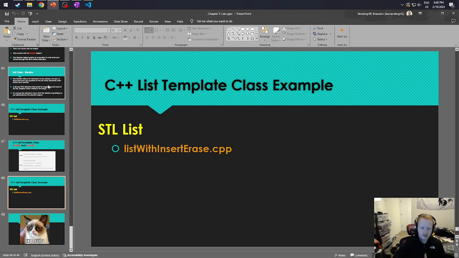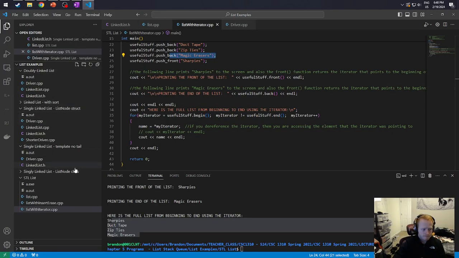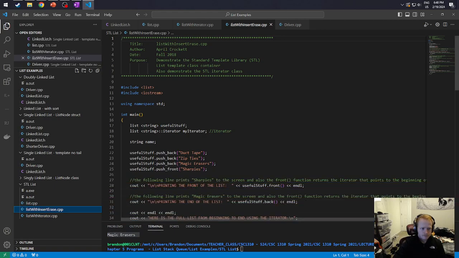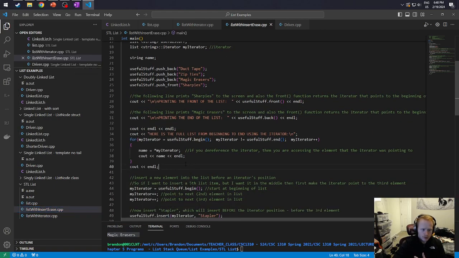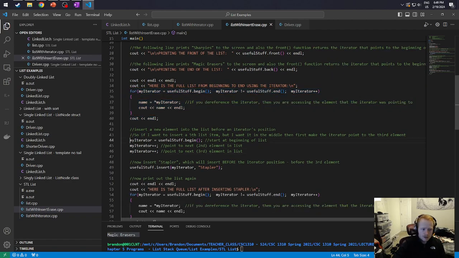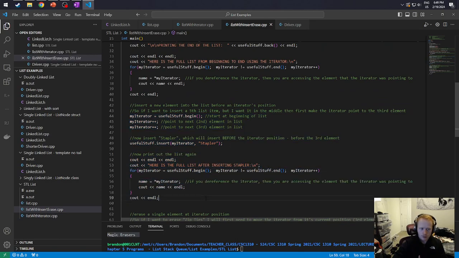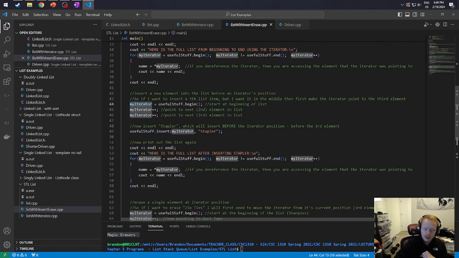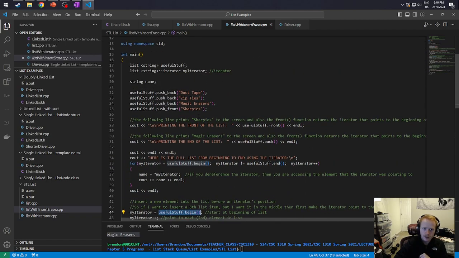Finally, we have list with insert erase.cpp. Then looking at it, we're doing all the same stuff. We print our list, and then we come down here and we can start adding and removing. So we set my iterator equal to useful stuff.begin, I just realized I never told you how to initialize my iterator. So list string colon colon iterator. We're pulling from the iterator class in lists, and we're calling it my iterator.